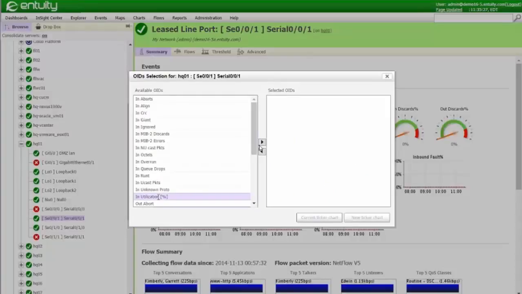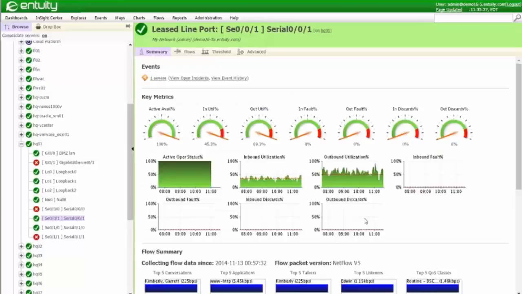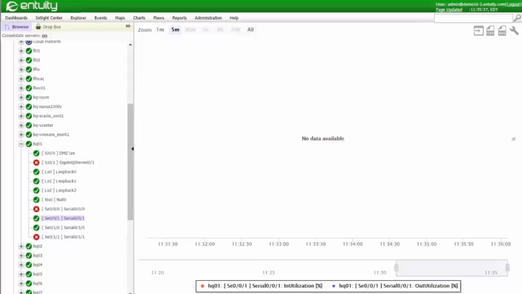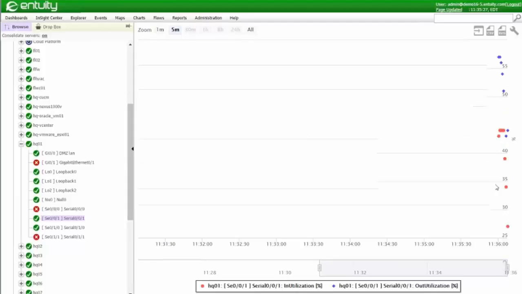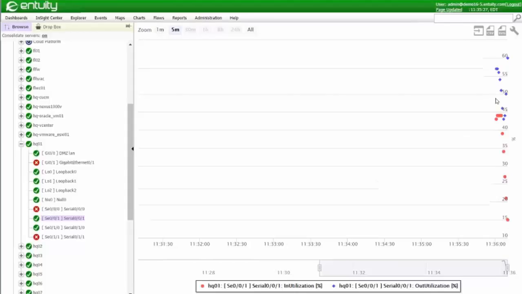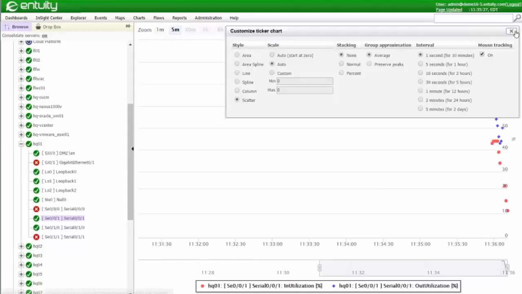can select, for example, the inbound utilization attribute, maybe the outbound utilization attribute, and I can start drawing a Ticker chart. And instead of coming up in a Java UI, this now comes up within the web. It's going to default to 5-second polling, and after it's gathered a couple of samples, it's going to start plotting them. Now, this is, at the moment, still using a mode of charting called scatter plotting.